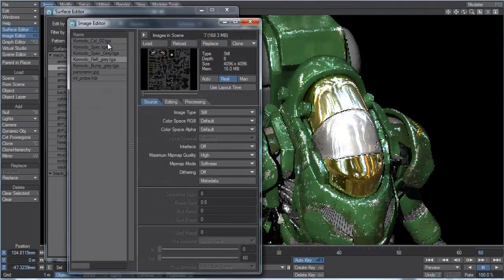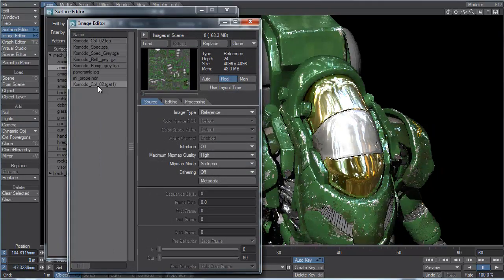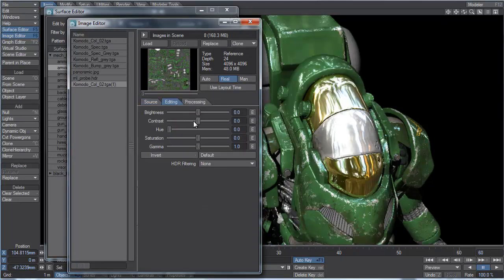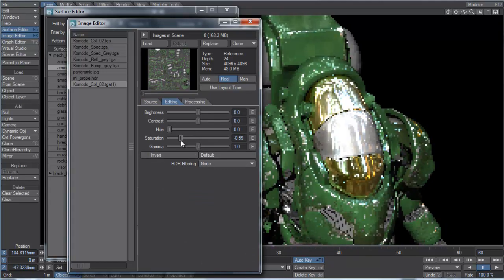I can go to my image editor, go to my color 2 map, and I can clone it. So now I have a second one. Now that I have the second image, I can actually edit it, and I can reduce its saturation right here. Make a less saturated green.